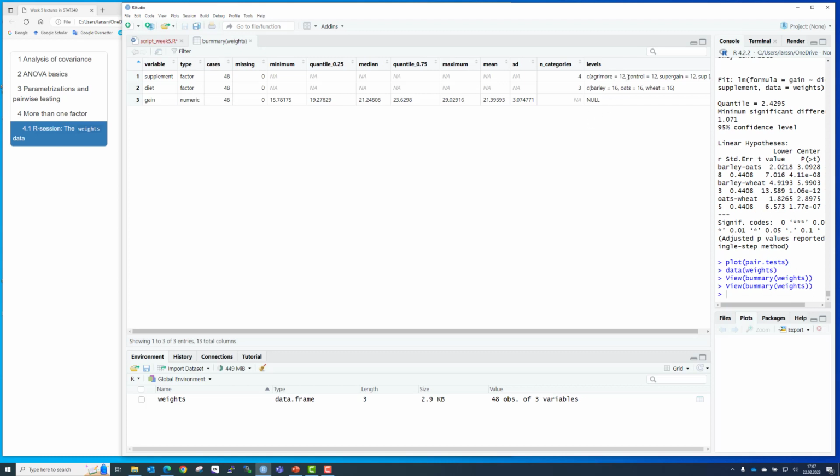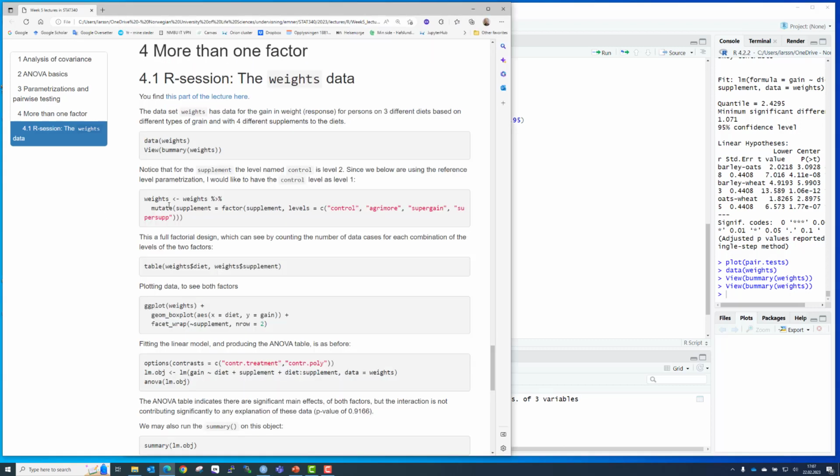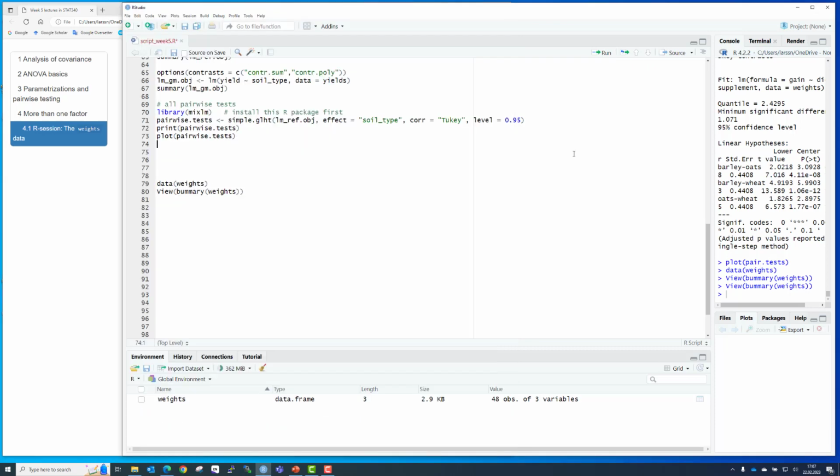The first thing I notice here, there is a level here called control, but this seems to be level number 2, right? Because it's sorted alphabetically. Agrimore comes before control in the alphabet. This would be a natural level 1, I would say. If I was going to use this reference level contrast, I would have the control as the reference, right? So that's the first thing I want to change now, just to show you how to change this. So this code here, I add now just to change that.